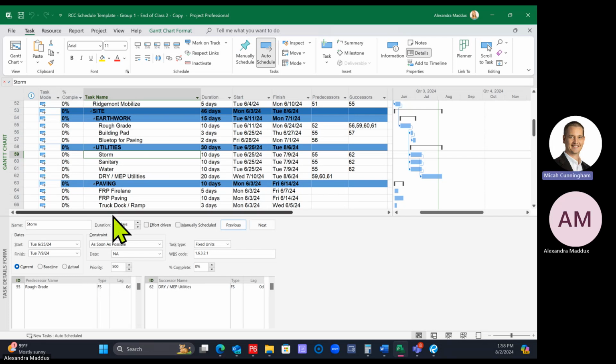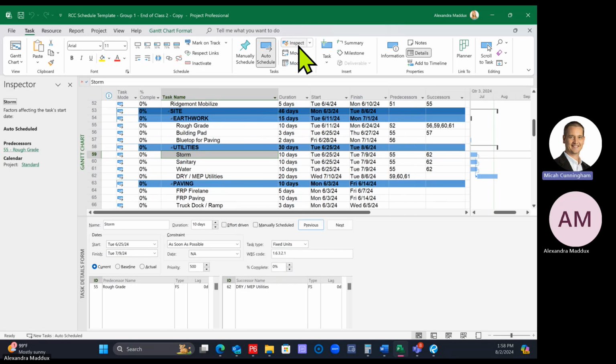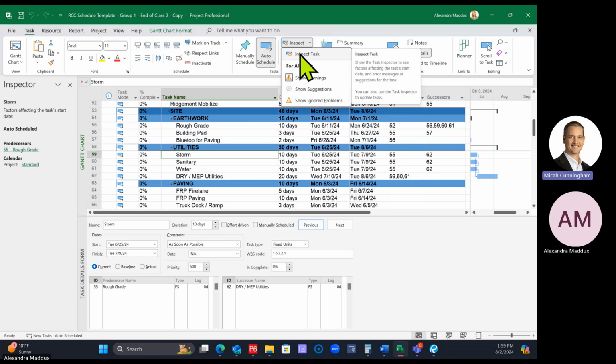Okay. So then in the task ribbon up here, there's a button called inspect. You may not have the word inspect. It may just be the caution sign with a question mark over a bar. So click on inspect. Does everybody see this? Okay. Click on it. Drop down the task. The warning shows. Go to the task. So click on inspect task.